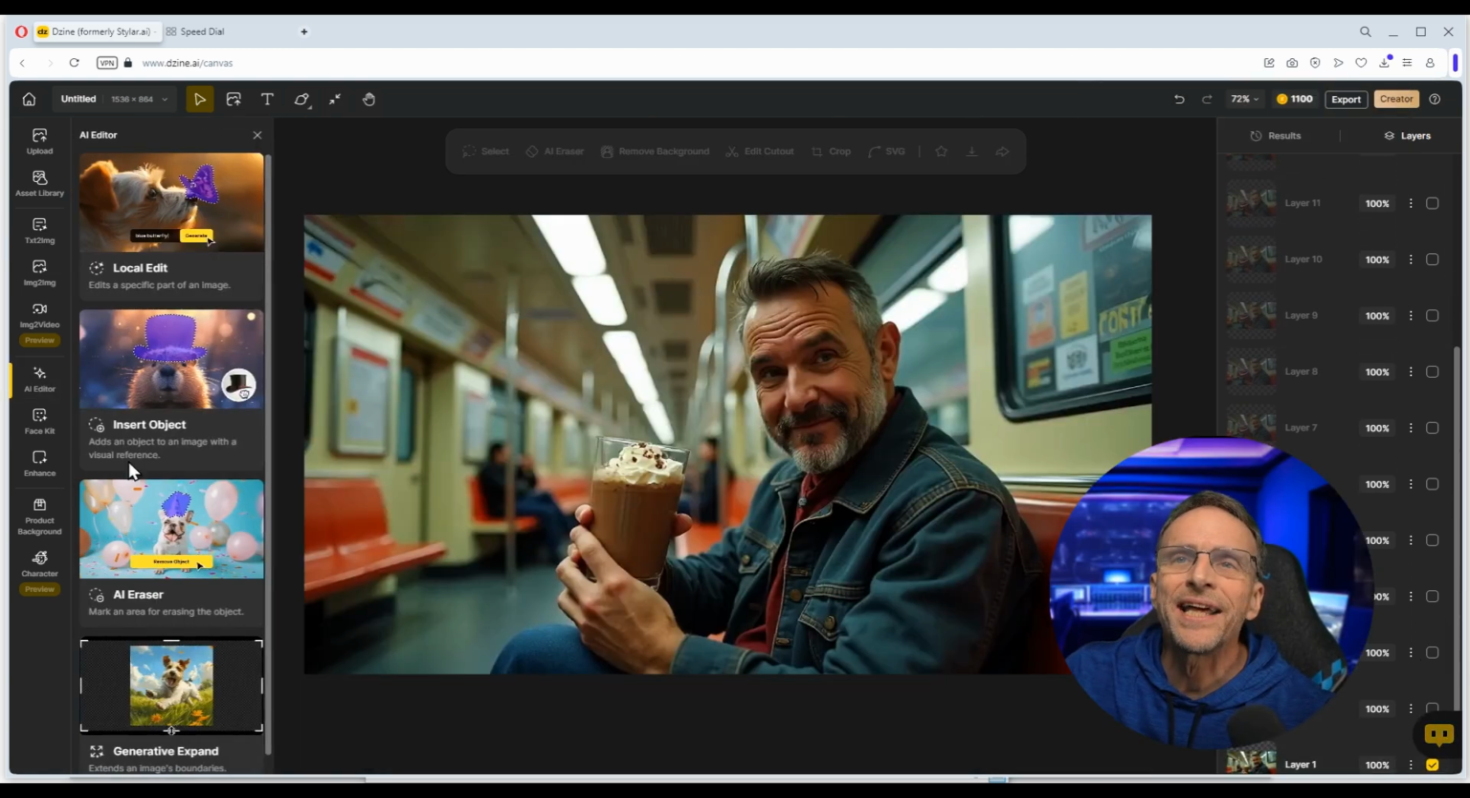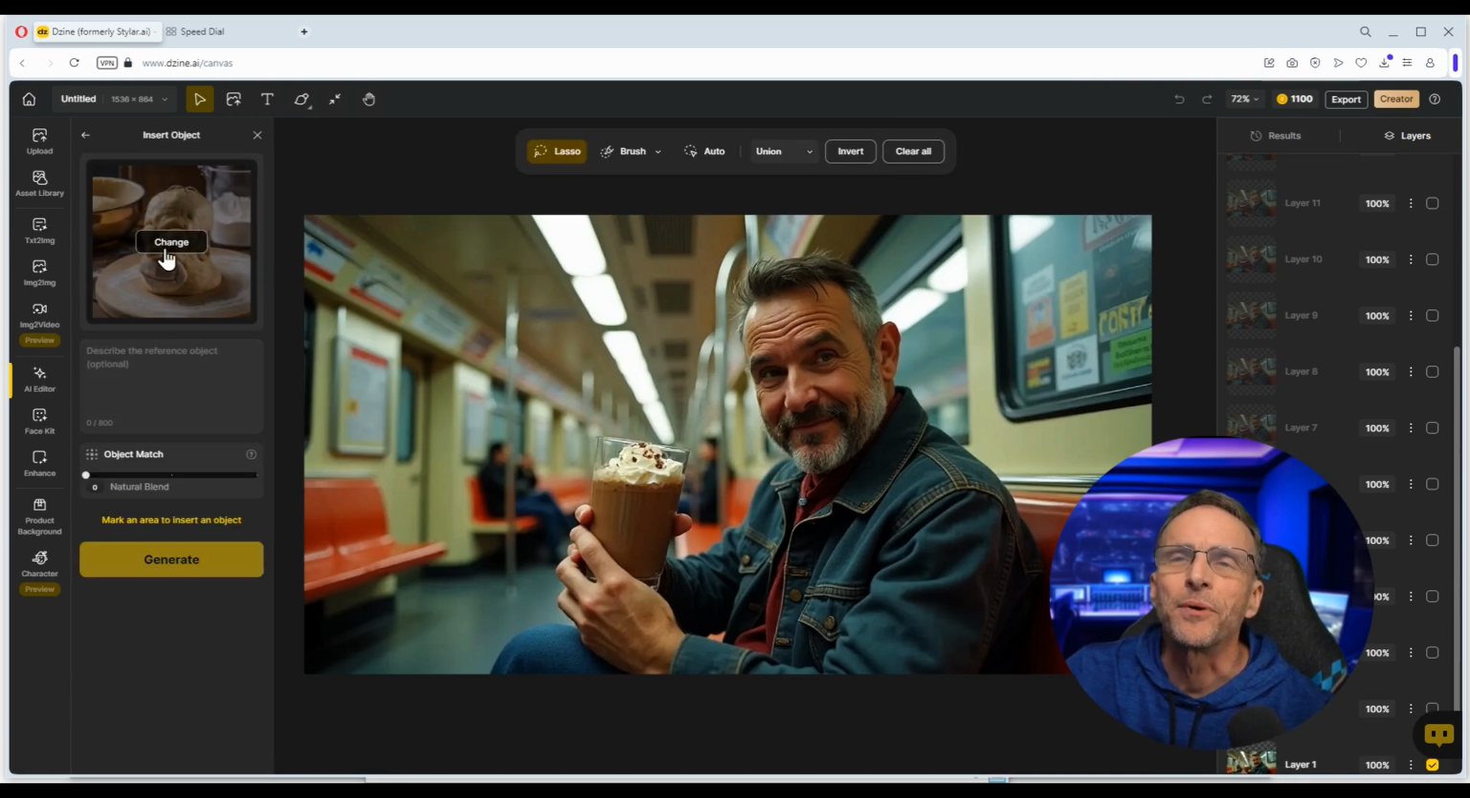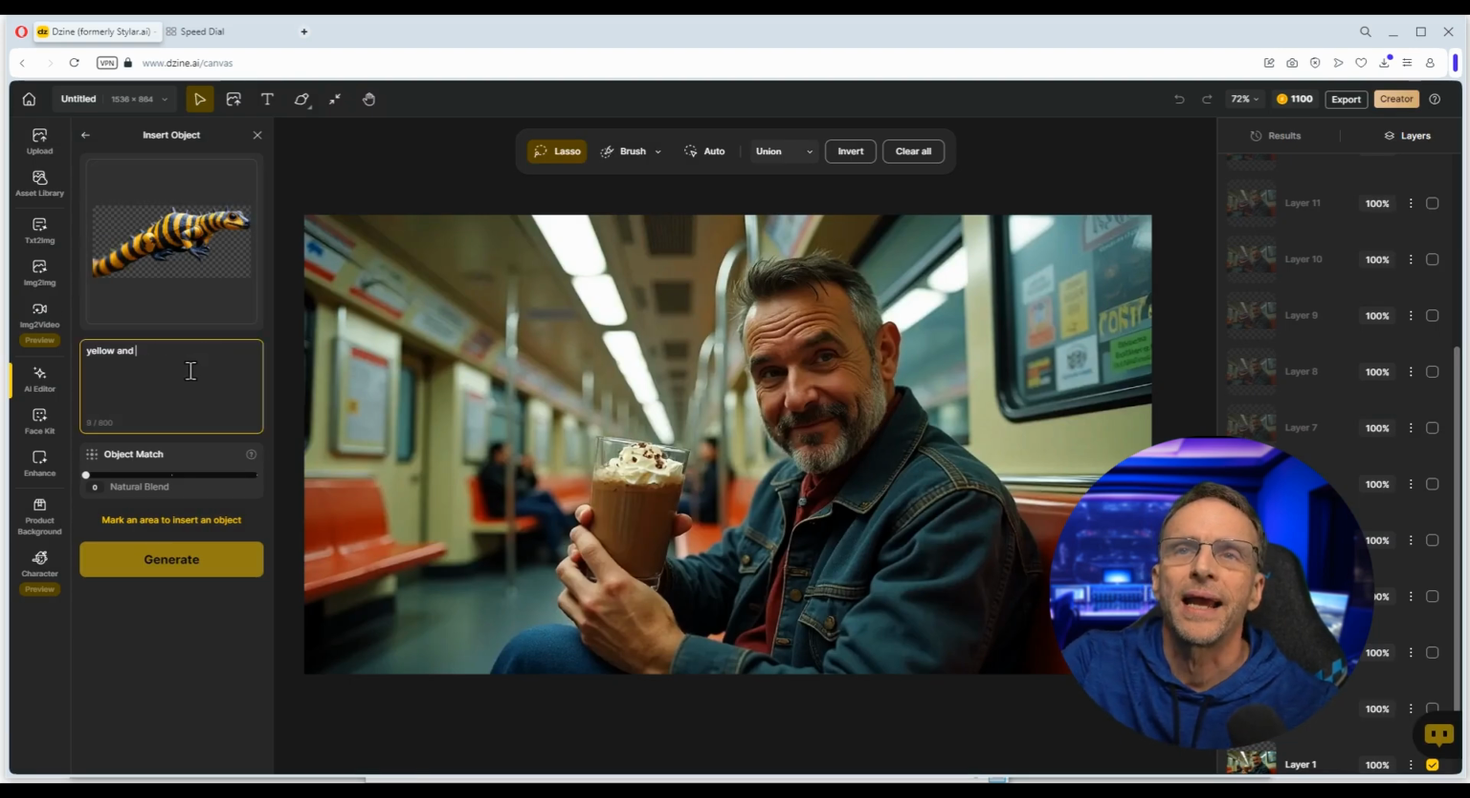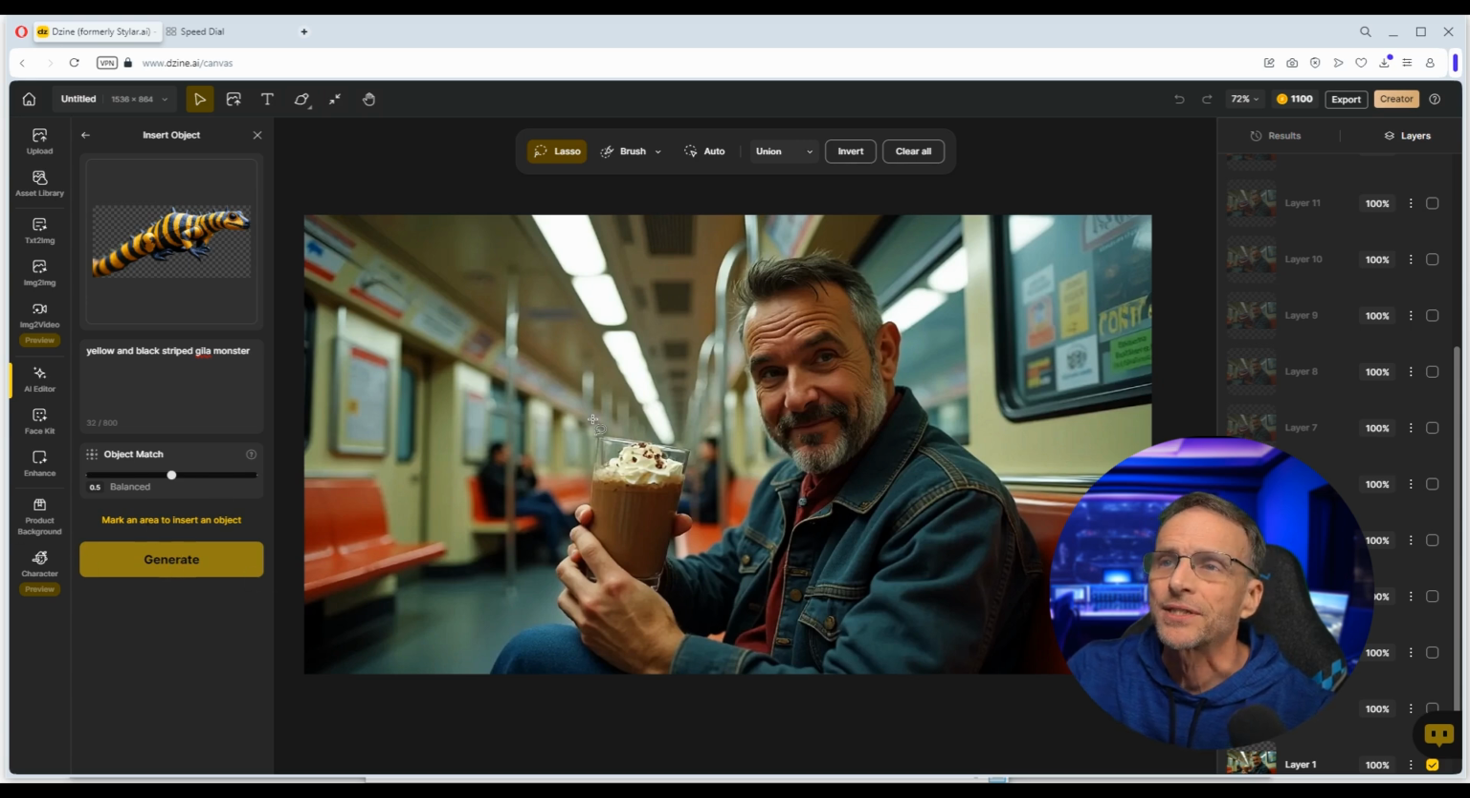We'll click on AI Editor and Insert Object. And we will change the image here to our Gila monster. I'll just type yellow and black striped Gila monster. We'll put the object match balanced right in the middle, and now we need to mark an area where we want the Gila monster. So let's just replace the shake and everything else. I'm going to lasso this area, again keeping the hands where they are, and just define an area where this Gila monster might be. Click on generate.